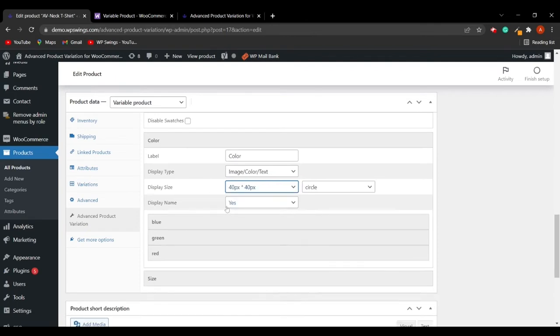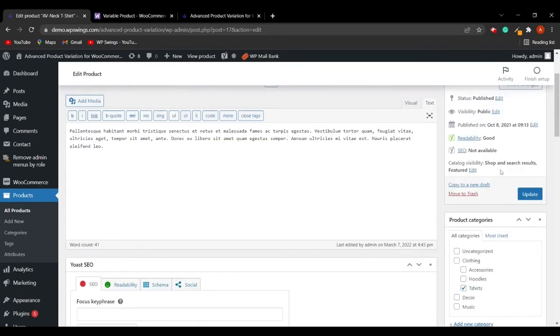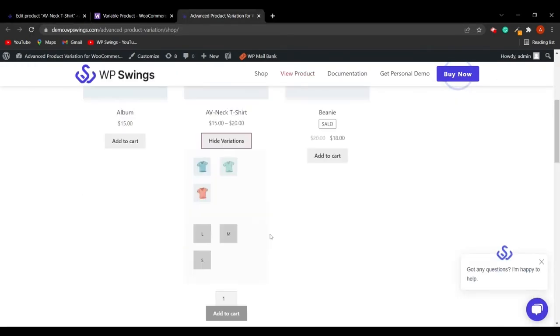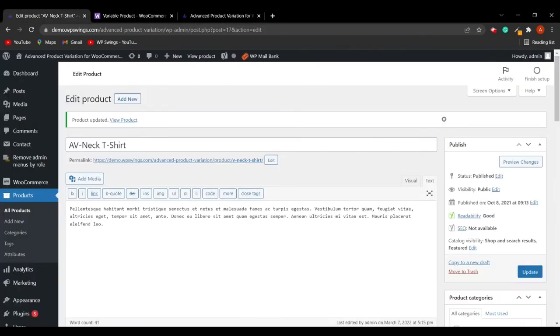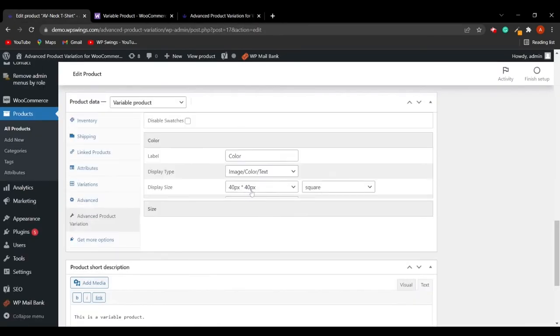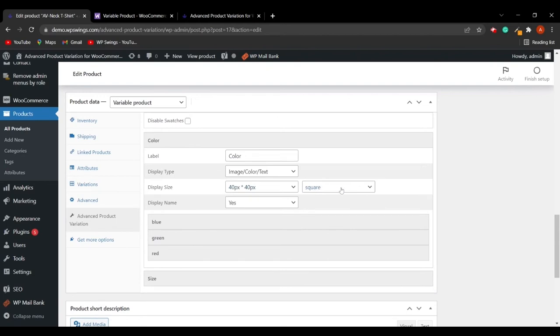So like if I have decided like 40 into 40 pixels, and I have decided swatches as in the form of square. So now I have set the display size as 40 pixels into 40 pixels and the representation as square. So when I will click on update and when I will refresh this, so as you can see that the size has been reduced to 40 pixels and the representation is coming as in the form of square. So this is because from the back end we have set the size as 40 into 40 pixels and representation as square.